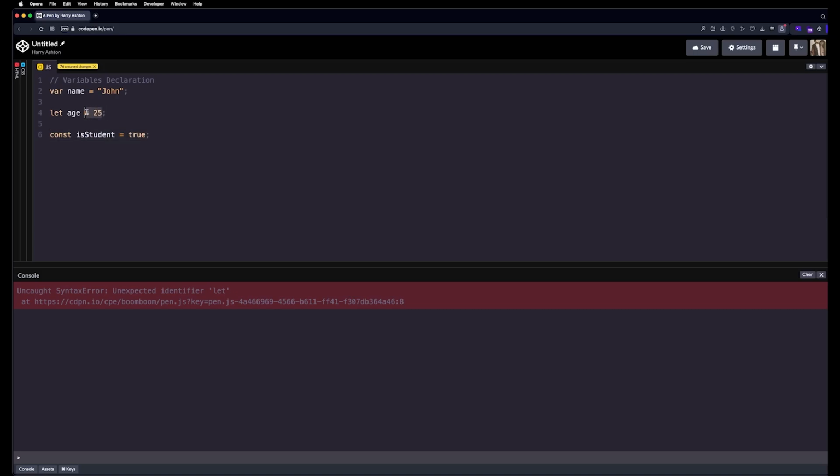So let allows you to change the value as much as you want periodically, which is great for bits of information that change a lot, like an array or a data set. And const is great for setting values that you don't want to change. These are almost set in stone, these values. These are what they call constants. And back in the day, when you used to declare a constant, you would essentially put it in uppercase like this. So for example, is student would be like this. That's how you would declare a constant back in the day.